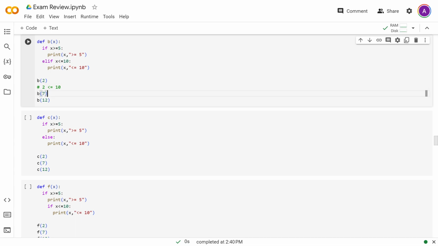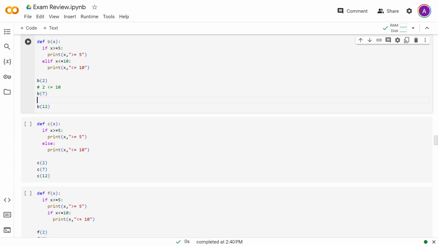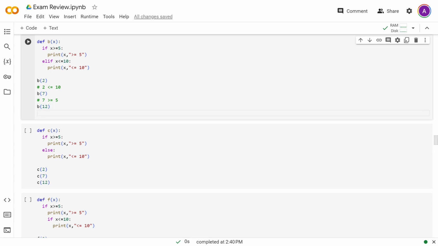Okay, for the next one, when x is 7, we're going to check, is 7 greater than or equal to 5? Yes, it is. So we're going to do this print right here. We're going to print 7 greater than or equal to 5. And now we're not going to check this elif, because when the if block gets executed, the elif does not get checked. All right, so we're just going to skip down to the last one here, b of 12.